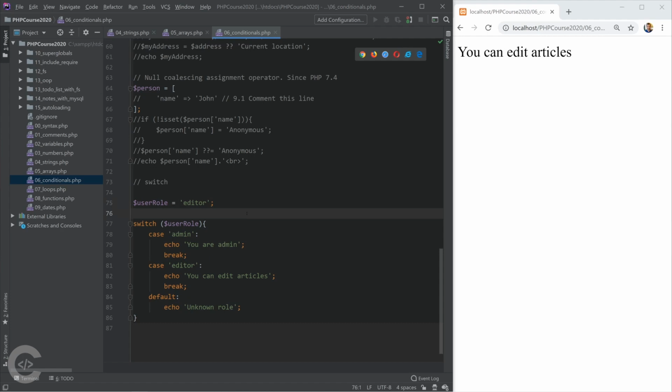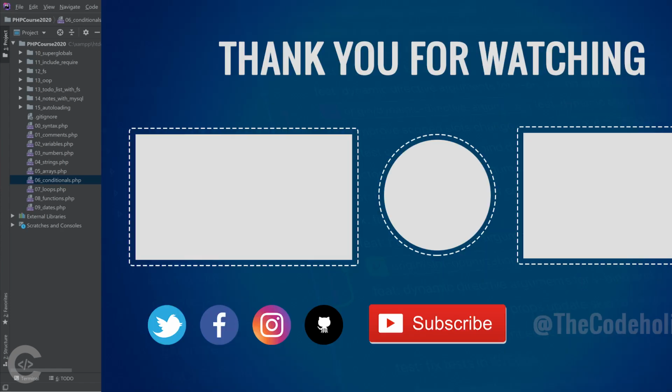Okay, so that's all about if, else, and switch statements. I covered it from basics till the end. And let's move on and talk about loops.